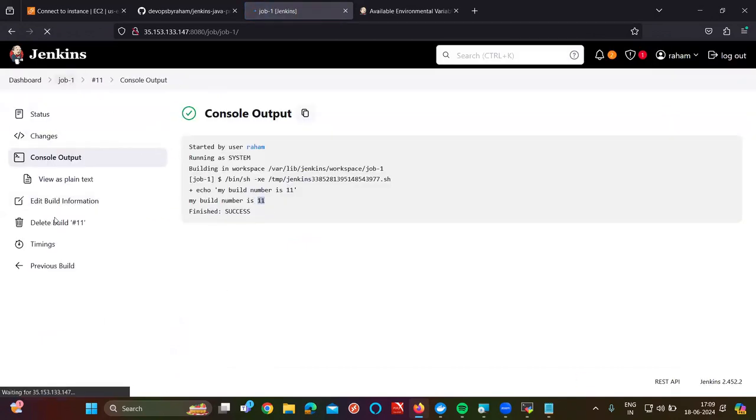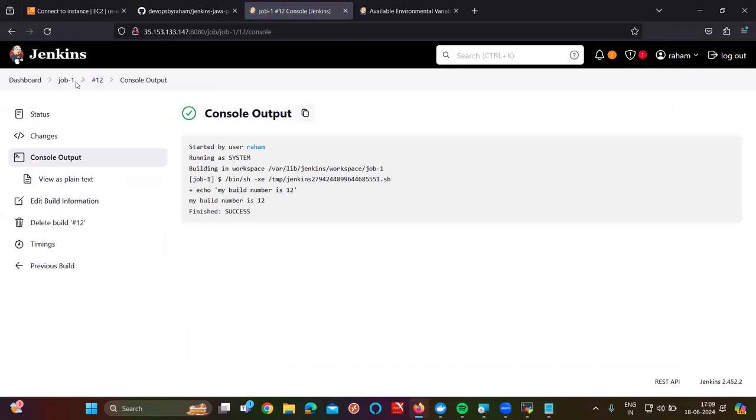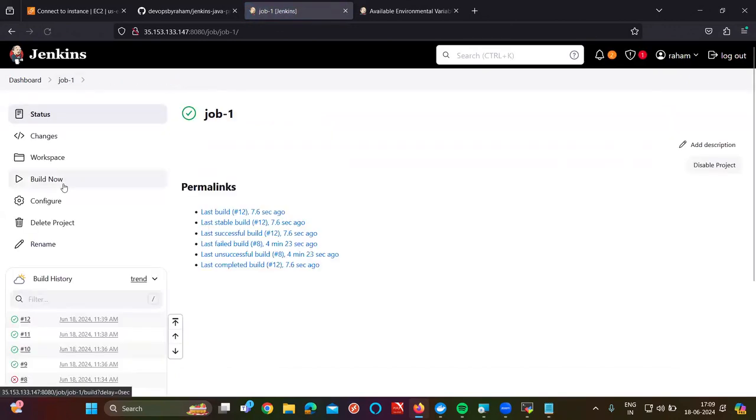If I click on build now again, what is the next build number? 12. You can go and access. Seeing it now? And if you click on build now again, what is the next build number? 13. So let me go and show you.